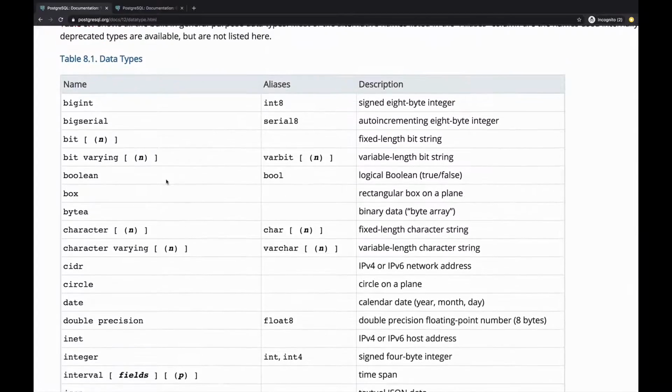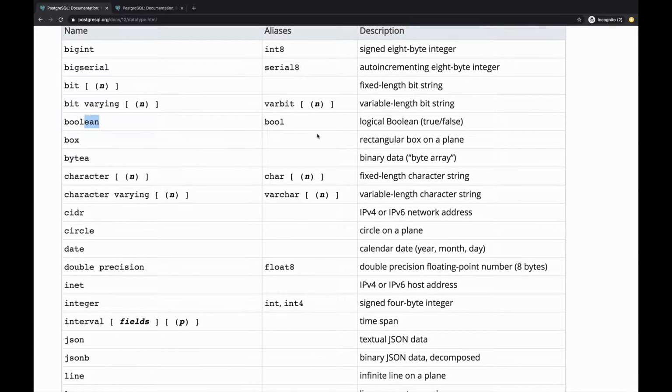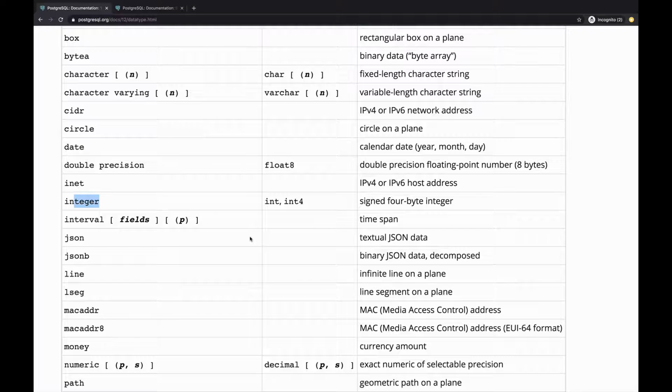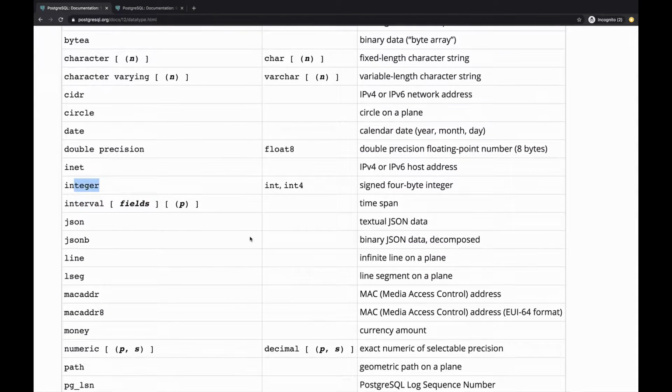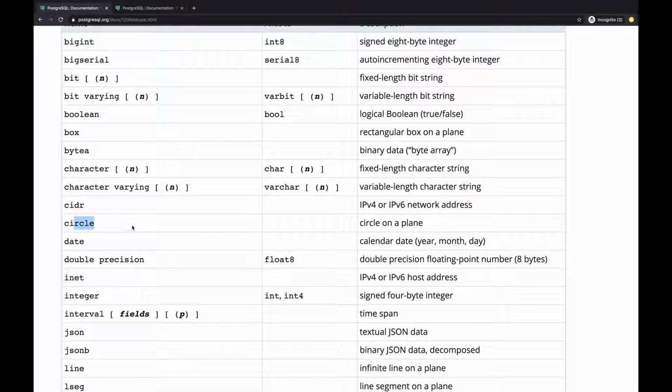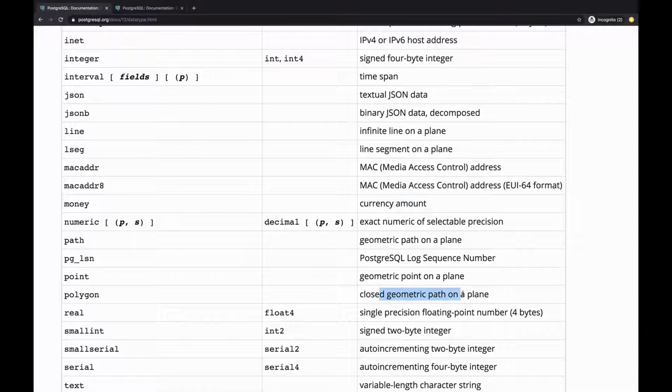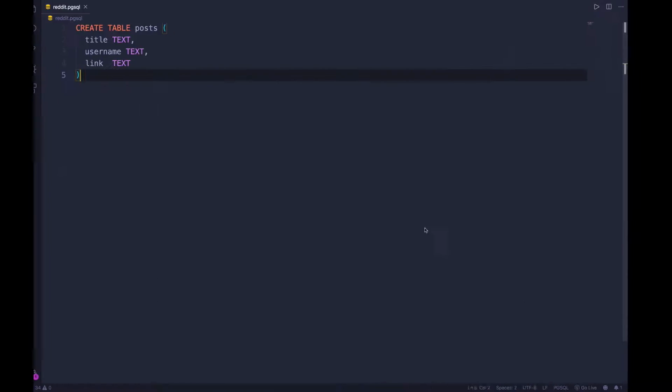They range from pretty standard ones like booleans, true or false values, dates, integers, right? Whole numbers, we've got floats, but we also have some pretty specific things. I've never used circle, but it represents a circle on a plane, or we have box, a rectangular box on a plane. Things like, I have no idea what this is, media access control address, EUI64 format, currencies, polygons on a plane. We've got a lot of them, but most of what we work with, I've included in the slides.